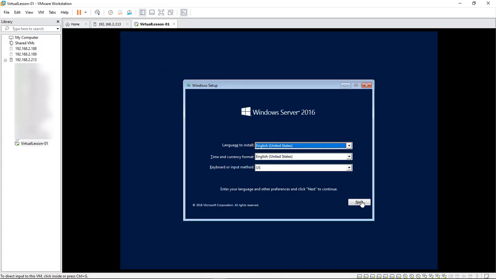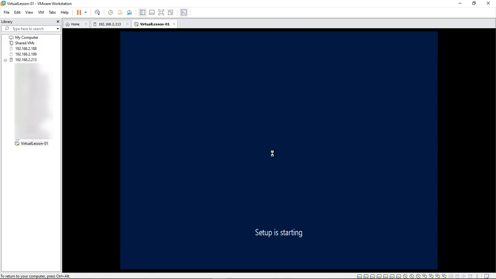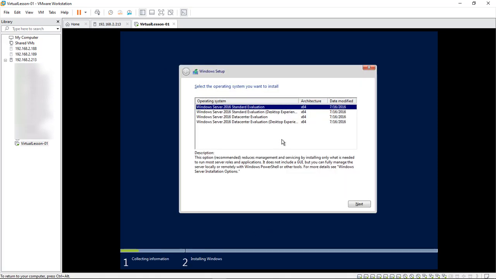Okay, we're going to leave everything default. We're going to click on next and then install now. Okay, we got 4 options here. We got standard evaluation with desktop experience, data center evaluation, and data center evaluation desktop experience.